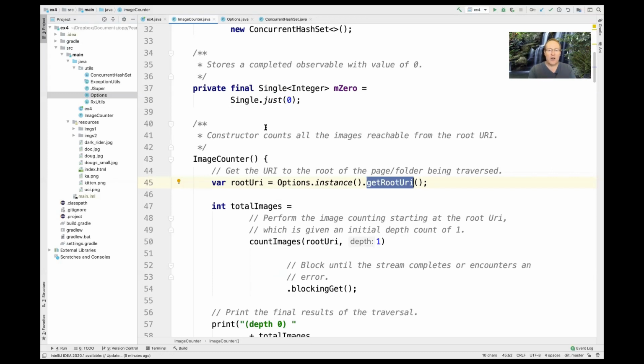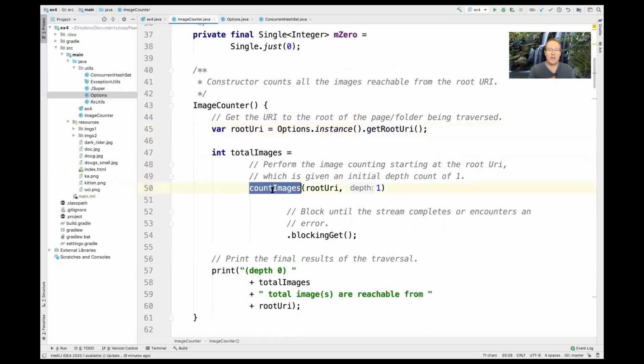Now let's get into the heart of this thing. We're going to call a method called count images. We'll look at that implementation momentarily. And you can see that count images takes the root URI at this level and the depth, which starts out at 1, and then it goes ahead and recursively traverses everything starting from the initial point.